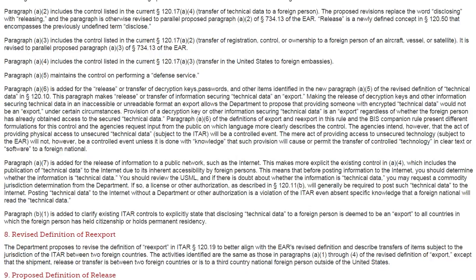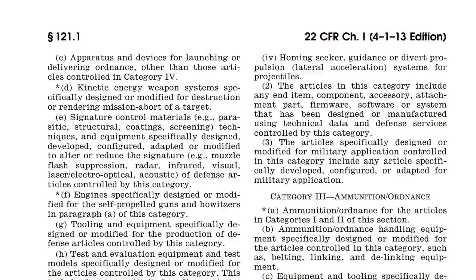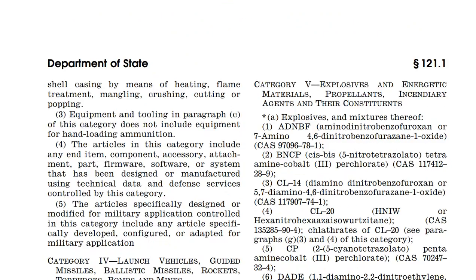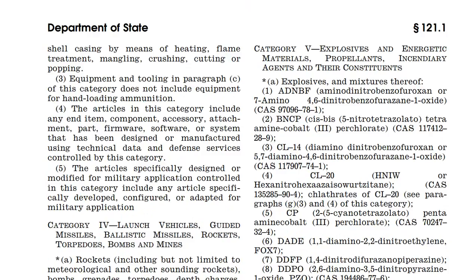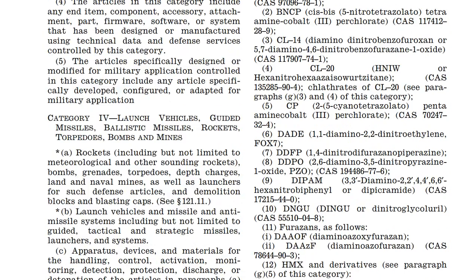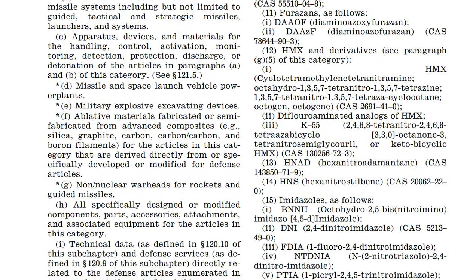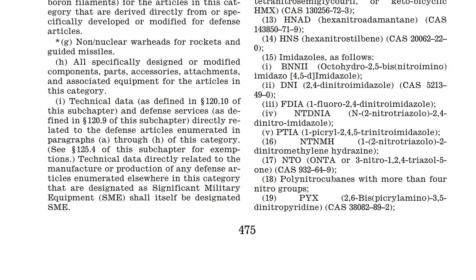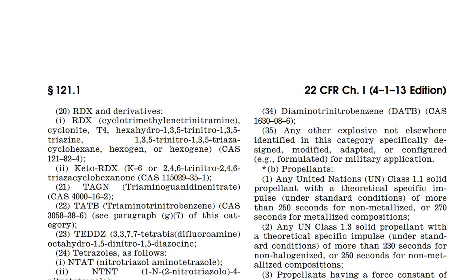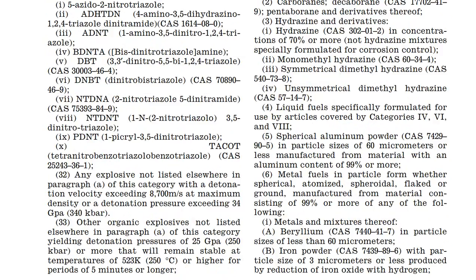But that stuff is only covered here on the munitions list to the point that any explosive is, and you're already not supposed to talk about making explosives. Anyway, see, here's category 5. Explosives, energetic materials, propellants, incendiary agents, and their constituents. You already can't talk about this stuff anyway. It's only here as definition. And I'm sure somewhere on here biological stuff is on here too. You can't talk about anthrax and all that craziness. But just look at all the different explosives that are on this list. And all that stuff's floating around on the internet.